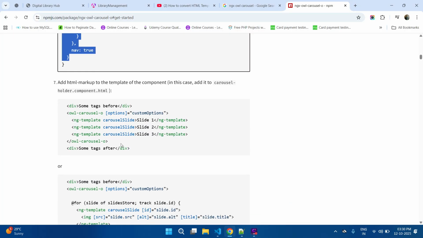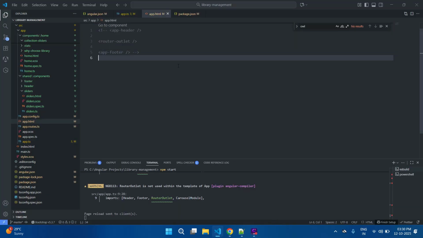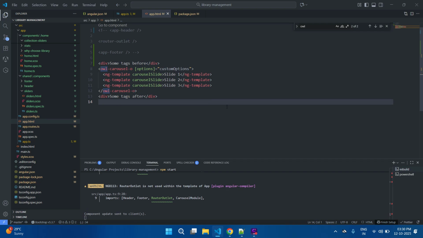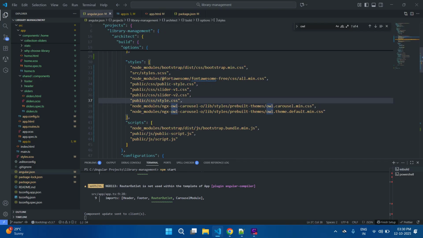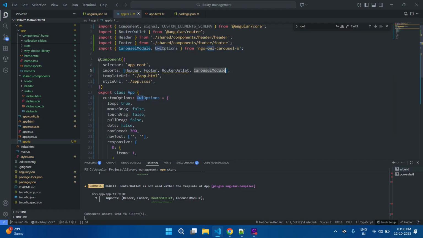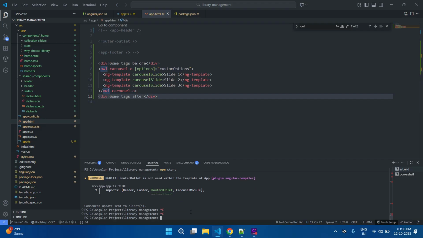Now let's see what it is showing. Here we can see a dummy code, right? I'm copying this dummy code and pasting it in the app.html like this. I think now the package we have installed, the CSS related to the owl carousel we have added in angular.json, in app.ts we have imported the carousel module, and in app.html we have just given a dummy content here. Now let's check if it works or not. Let me recompile the application.